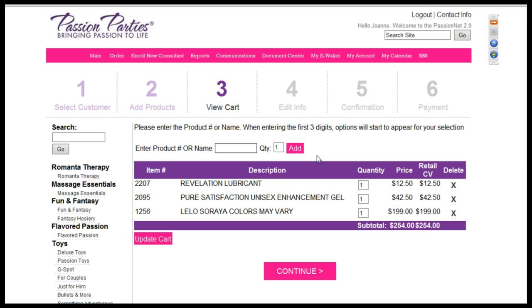Okay, now remember, this is a customer order. So what you're seeing here is both the prices are the same because these are the retail, okay? So Aqua, thank you very much. Aqua placed an order with me for $254 retail. Okay, so now I'm going to say continue.